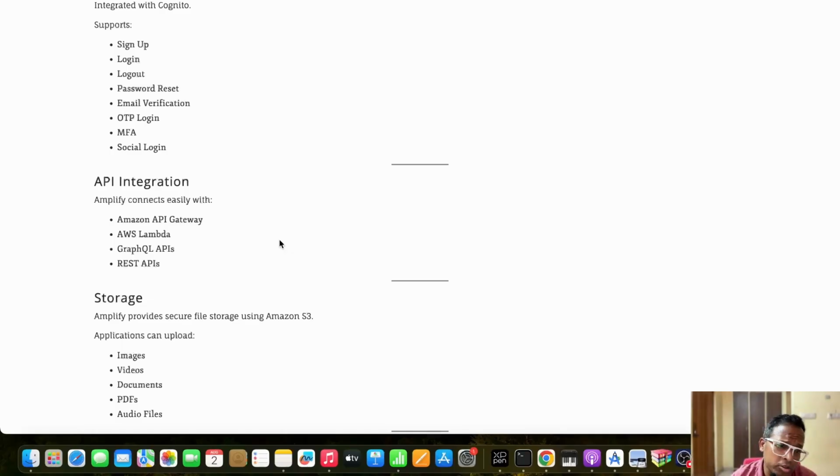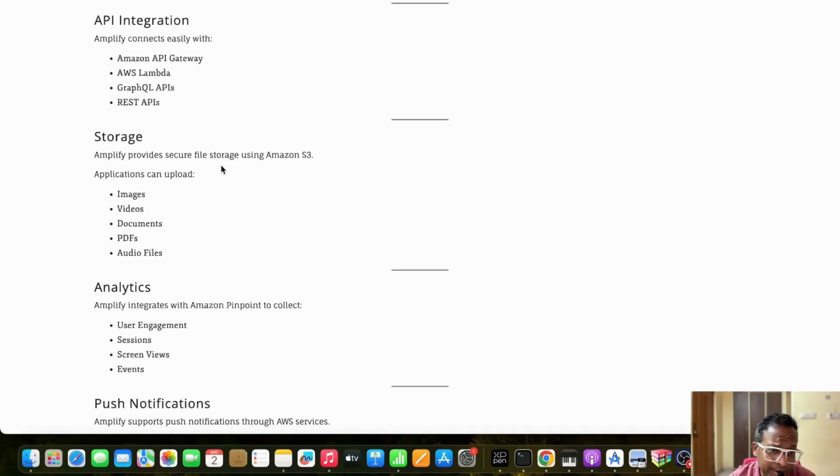Then also it helps in storage. Amplify provides secure file storage using Amazon S3. Application can upload images, videos, documents, PDFs, audio files and all. So that is possible by the help of Amplify as well. Okay. The next is analytics. Amplify also integrates with Amazon Pinpoint to collect user engagement, sessions, screen views and events.